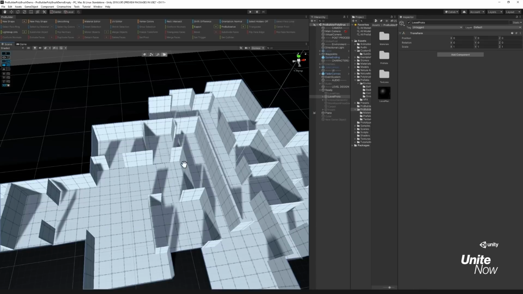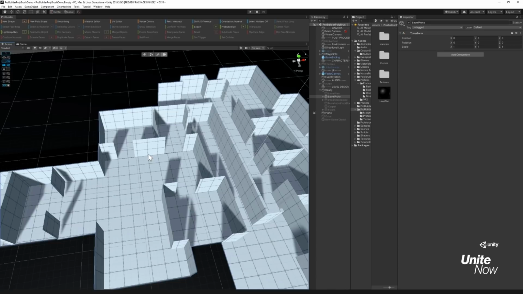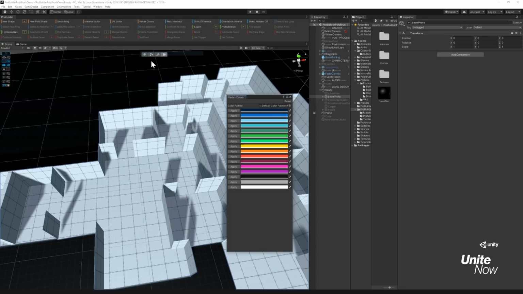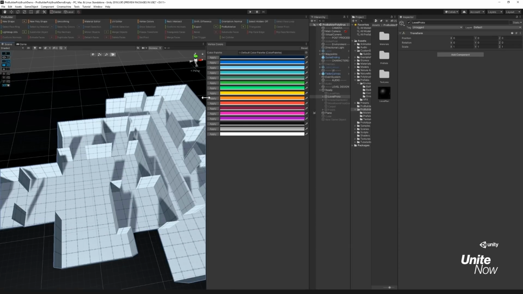Now, let's say at some point we're going to need to add enemies in the level. And we want to leave a way for the person doing the integration of the enemies to specify or illustrate which rooms will contain enemies. A way to do this, you can go to Tools again, ProBuilder, Editor, and then Open Vertex Color Editor. This will open this window for you. I'm going to place this window here.